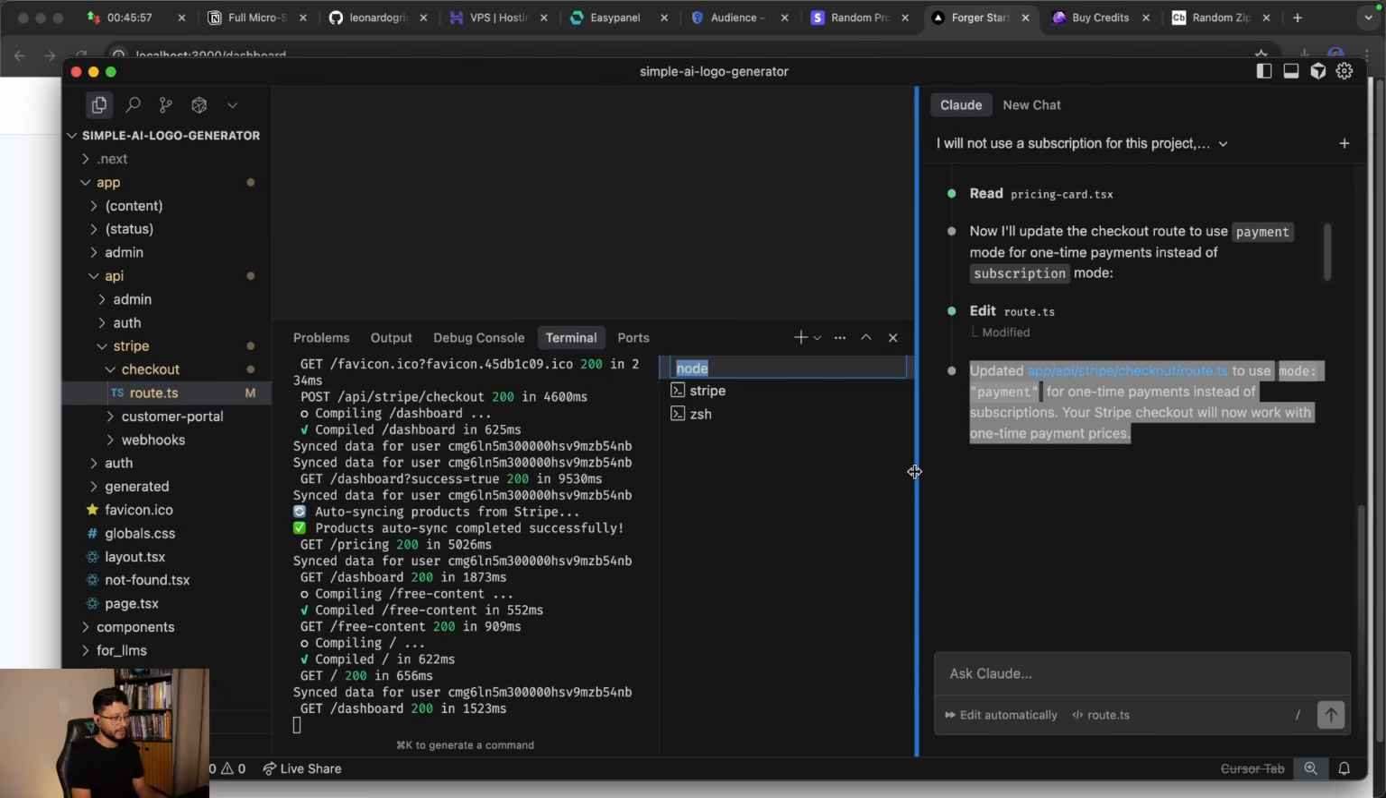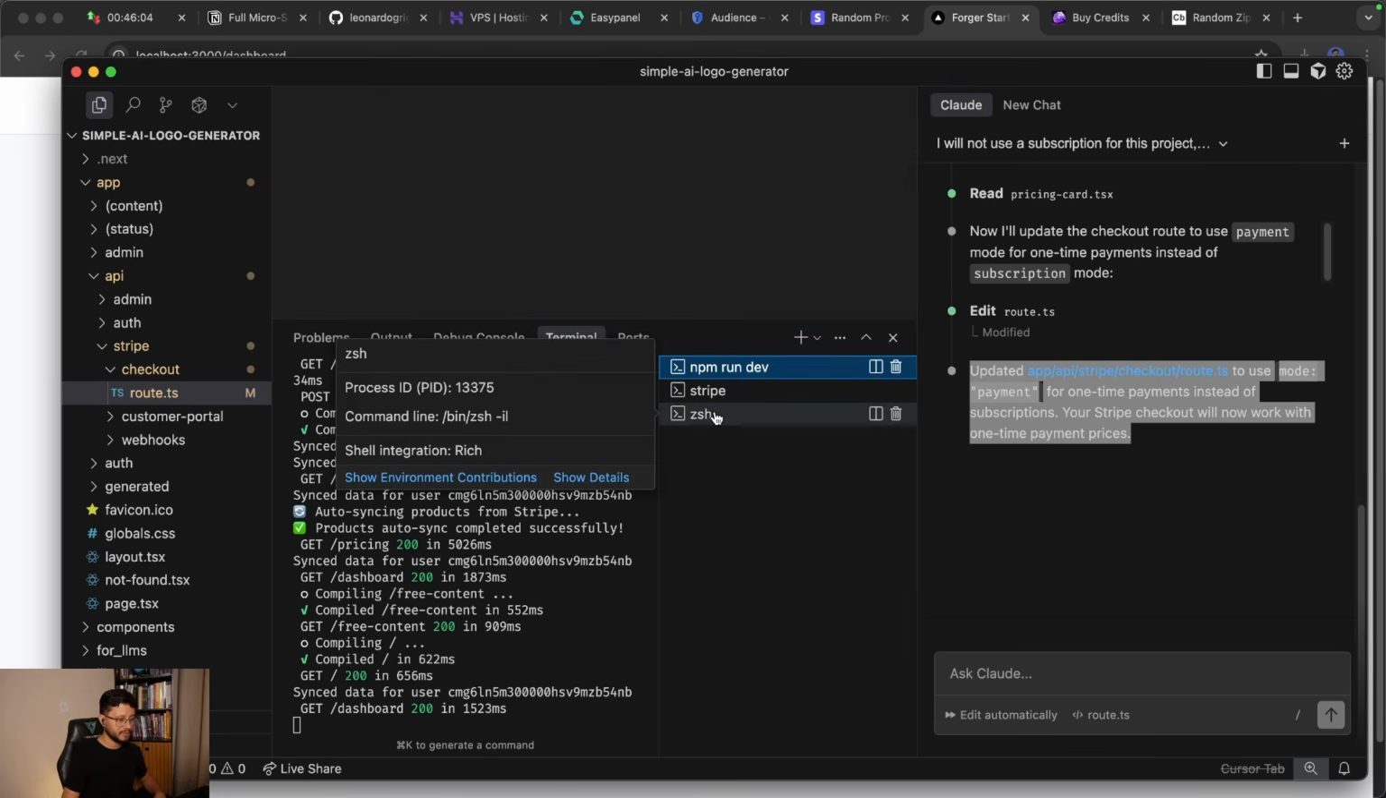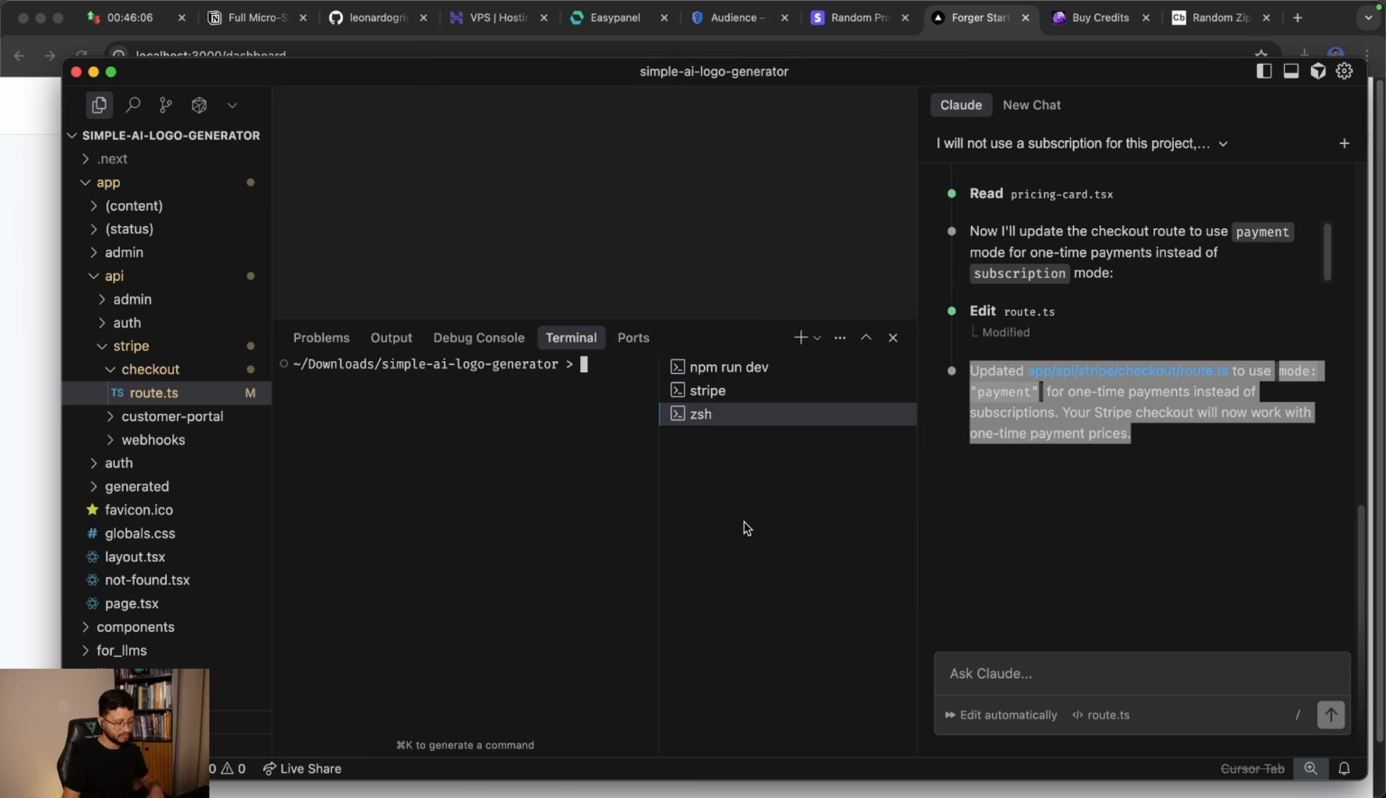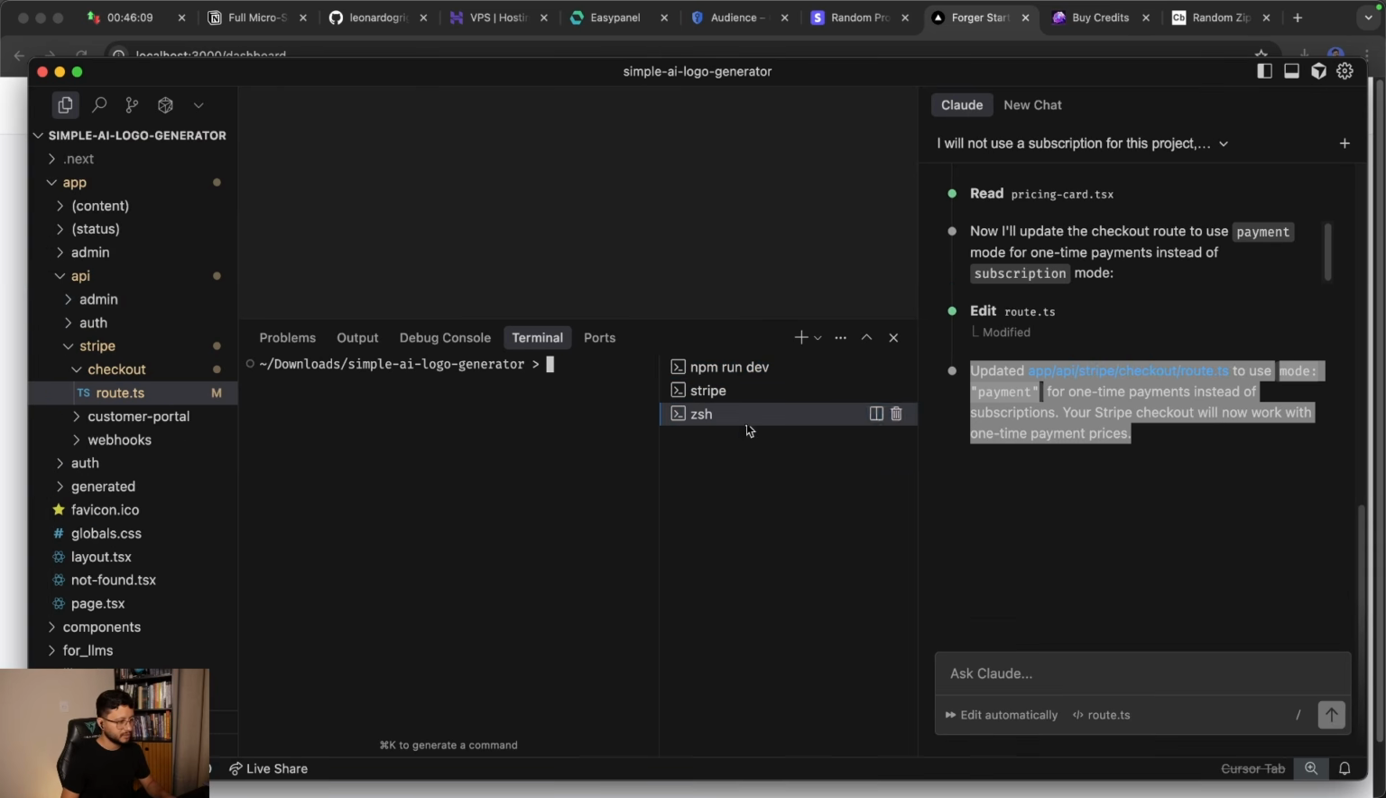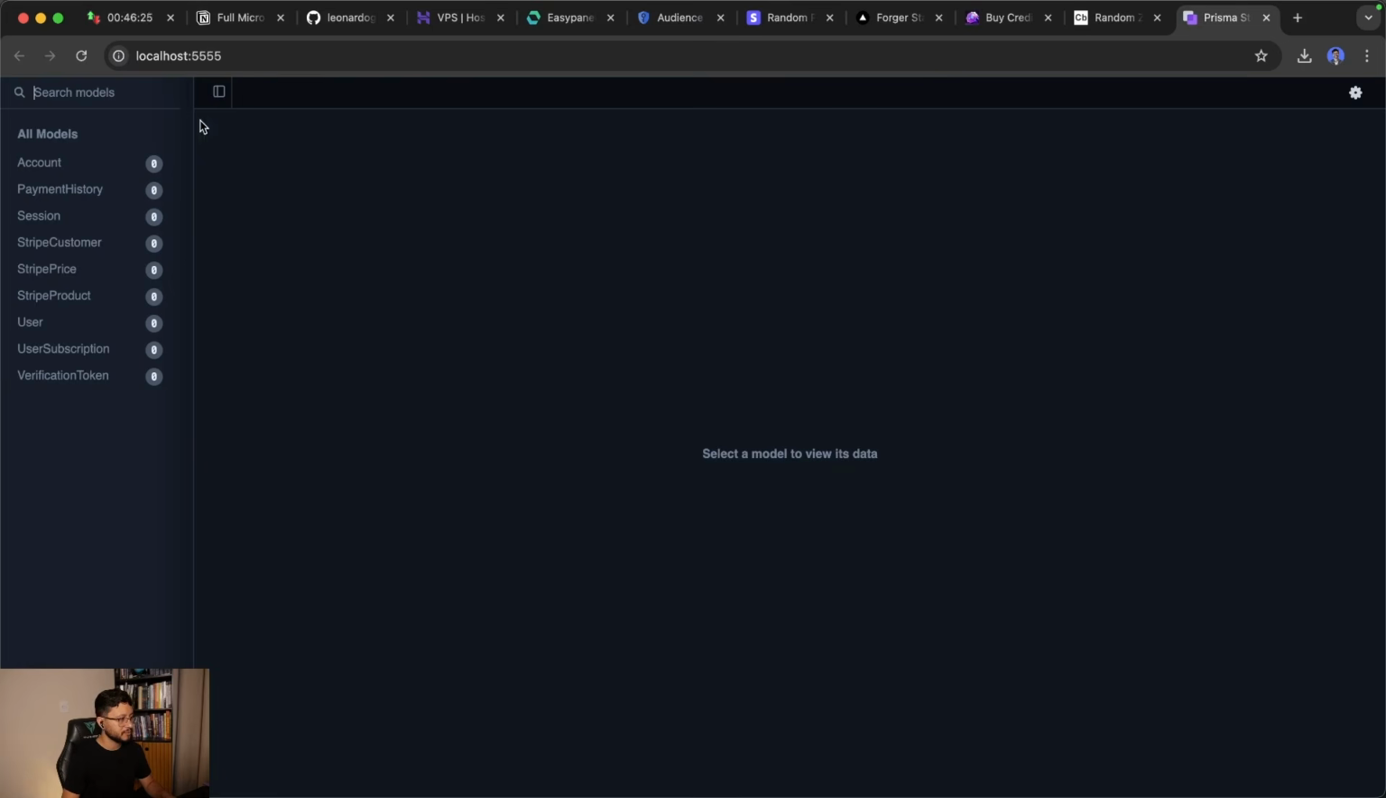First, let's just rename these terminals so we know what's going on. I like to rename them like this. So npm run dev, and then this is just Stripe. This doesn't really have anything. So let's name it npx Prisma Studio, since that's what we're going to be running in here. npx Prisma Studio. And this opens up our database.